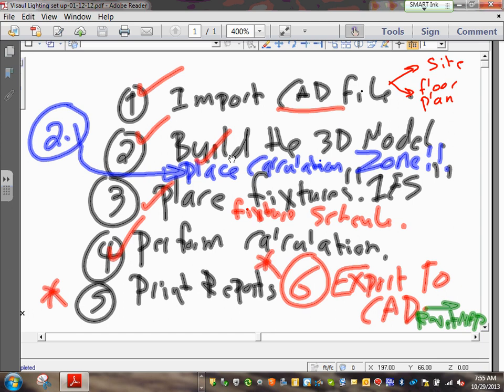CAD is 2D. What you need to do is build the third dimension. Now we're looking at a room. Instead of looking at a layout of a room, we're looking at a room. Did you guys hear me? So we're going to do something called building the 3D model, building 3D on the floor plan or on the site. After you build the 3D model, we're going to go place calculation zone.